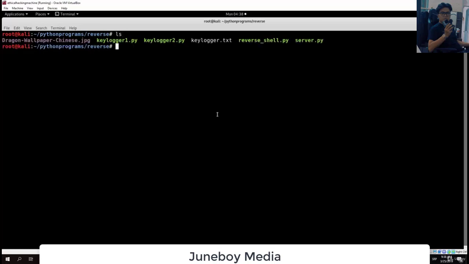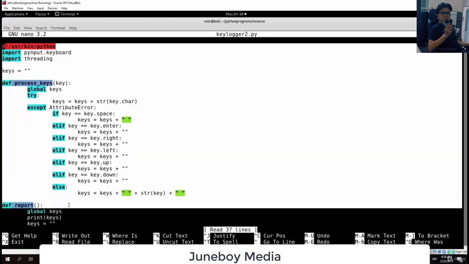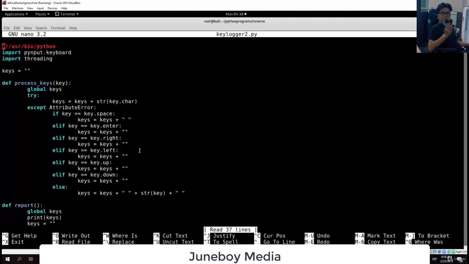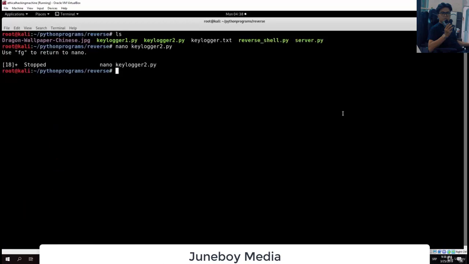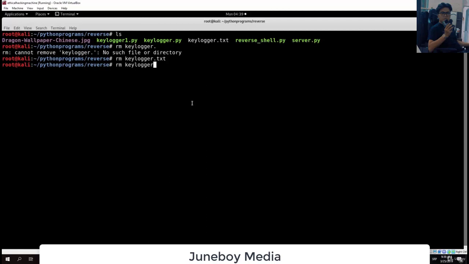Let us make a final project which will be keylogger.py. So let us first copy everything from the keylogger2.py, select everything. Control A doesn't work. Basically we'll have to copy it 2 times. Or you know what, we can actually just simply rename keylogger2.py into keylogger.py, which is a much simpler solution. So let's first delete the keylogger.txt and delete the keylogger1.py.